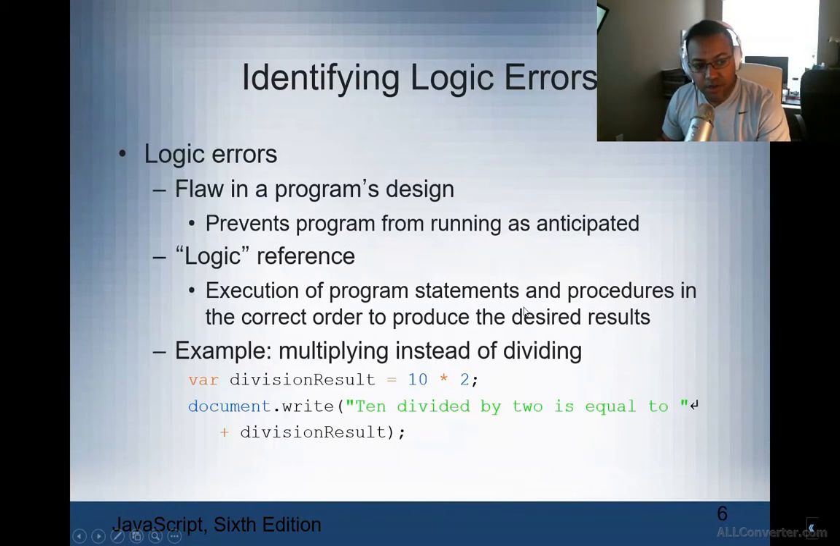So logic errors are a flaw in the program's design, which means that the program is not running as intended. So let's take, for instance, the infinite loop that we had in the last chapter. We wrote everything correctly. There were no syntax errors. But as you saw, the browser froze. And when we went to the console view, the loop kept running over and over again. It was doing what it was supposed to do. The syntax wasn't the problem, it was the logic. We didn't write enough logic into the code to do what it was supposed to do.